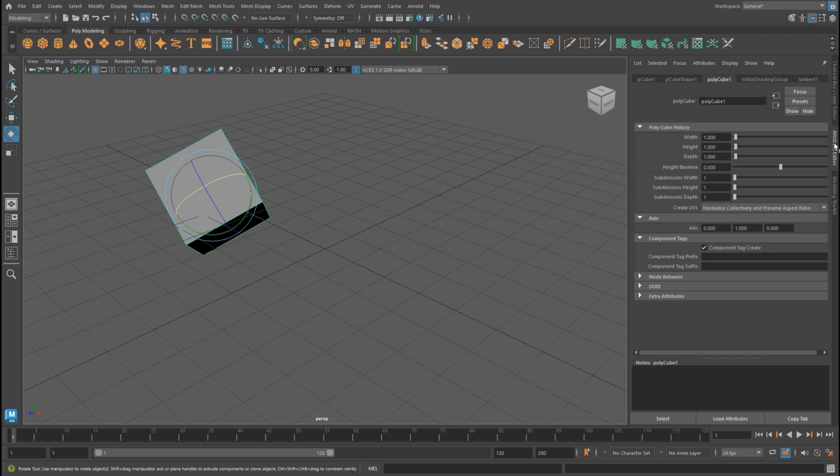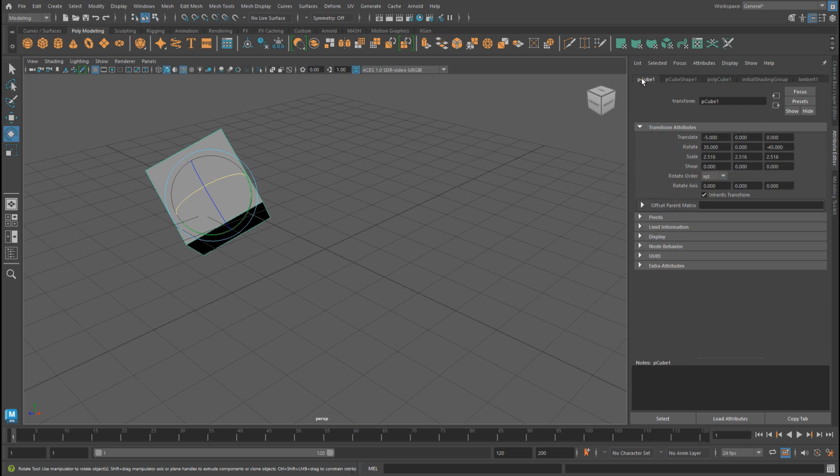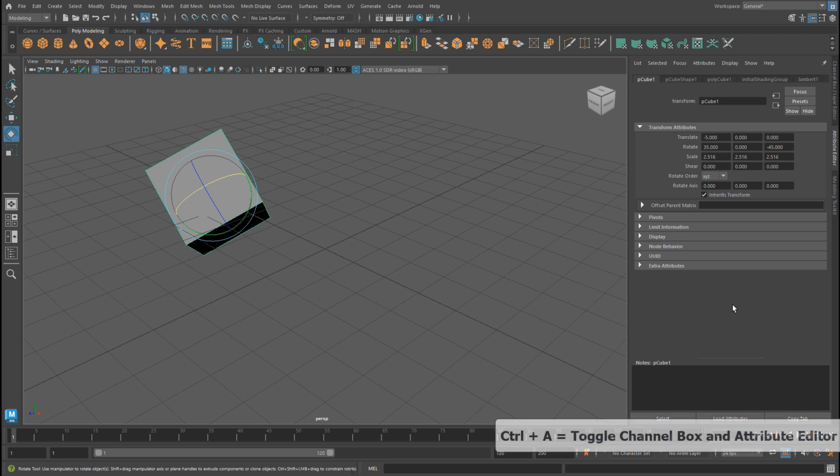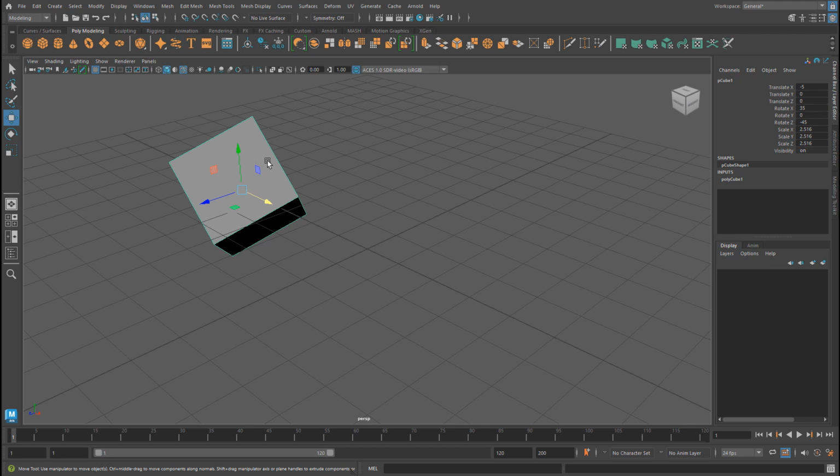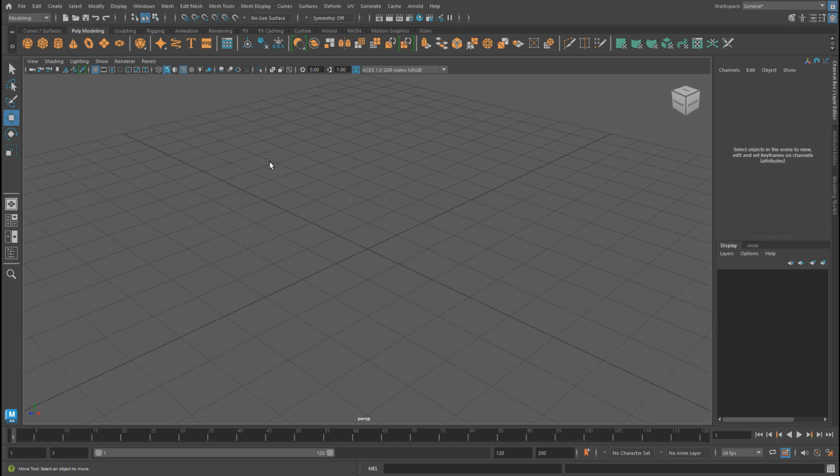And if you switch over to the attribute editor, you do have a similar set of options. You just have to find the tab that you would use for this. So you can see that if I switch over to a tab for this object under pCube, I get the same translate, rotate, scale, as well as a lot more options for me to go through. To toggle between the attribute editor and the channel box is Control A. This will toggle between the two. Now let me go ahead and delete this and let's start a new object.